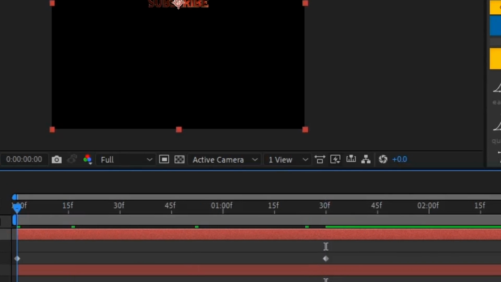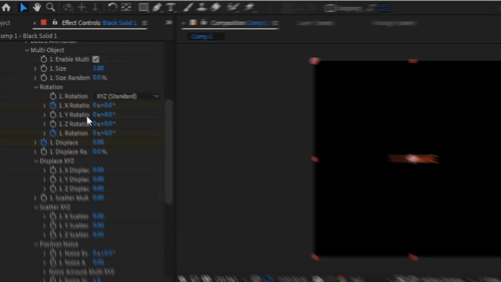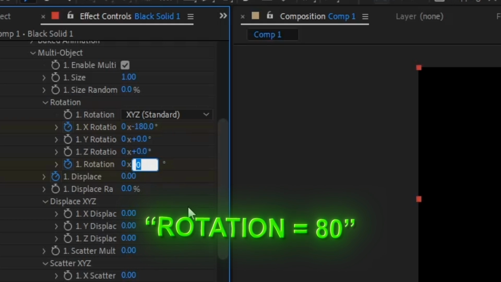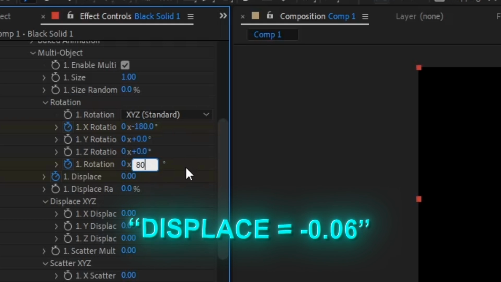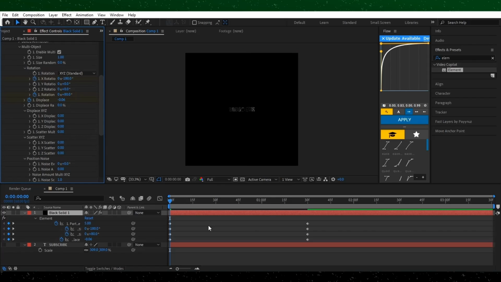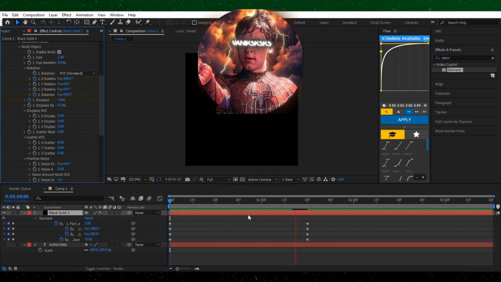Now go to your beginning and set the X rotation to -180. Set the rotation to 80. Set the displace to -0.06. As you can see, it looks like this text, but it's very slow.